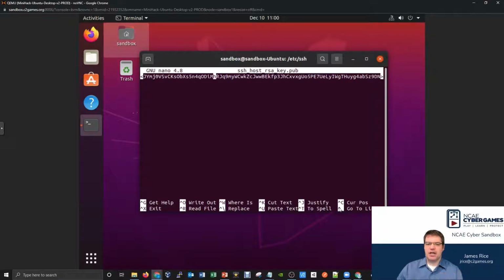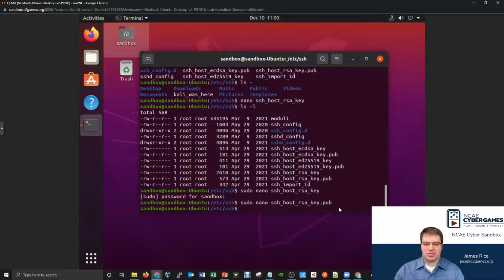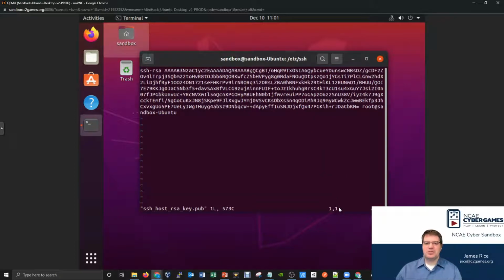Here it is. Something like vi might actually format that a little bit nicer for us. If I do sudo vi SSH_host_RSA and then the .pub, you'll see that. Yeah, there we go. So it is all on one line. It's formatted a little bit differently when we use something like vi. But there you go.